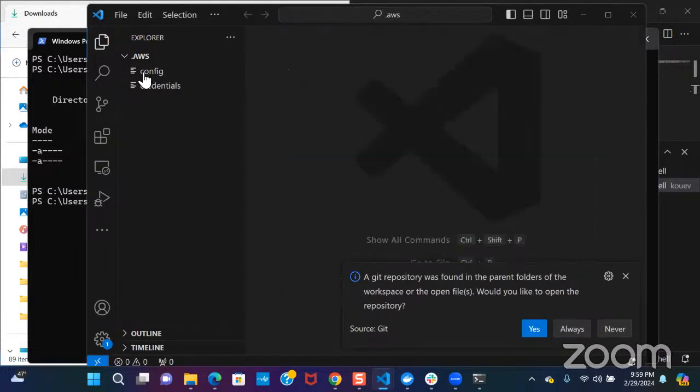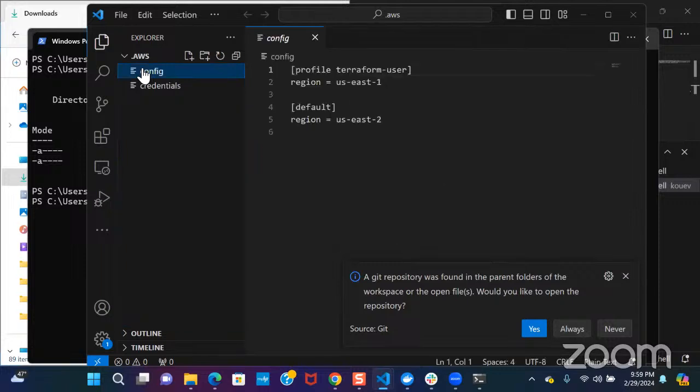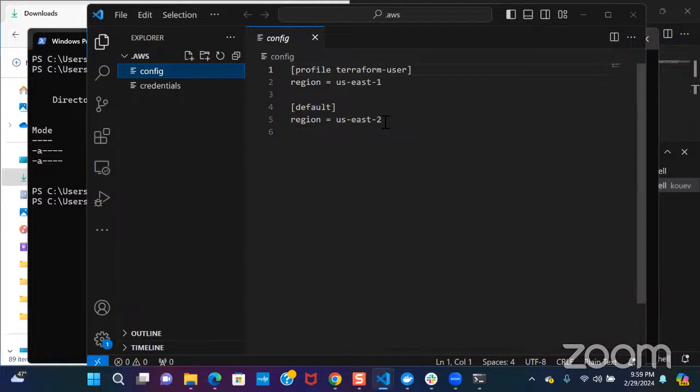Right. So select your config. Okay. So you see that's the issue. Your default region is set to US East 2, right? And if you have the access key and secret access key, just reconfigure it.